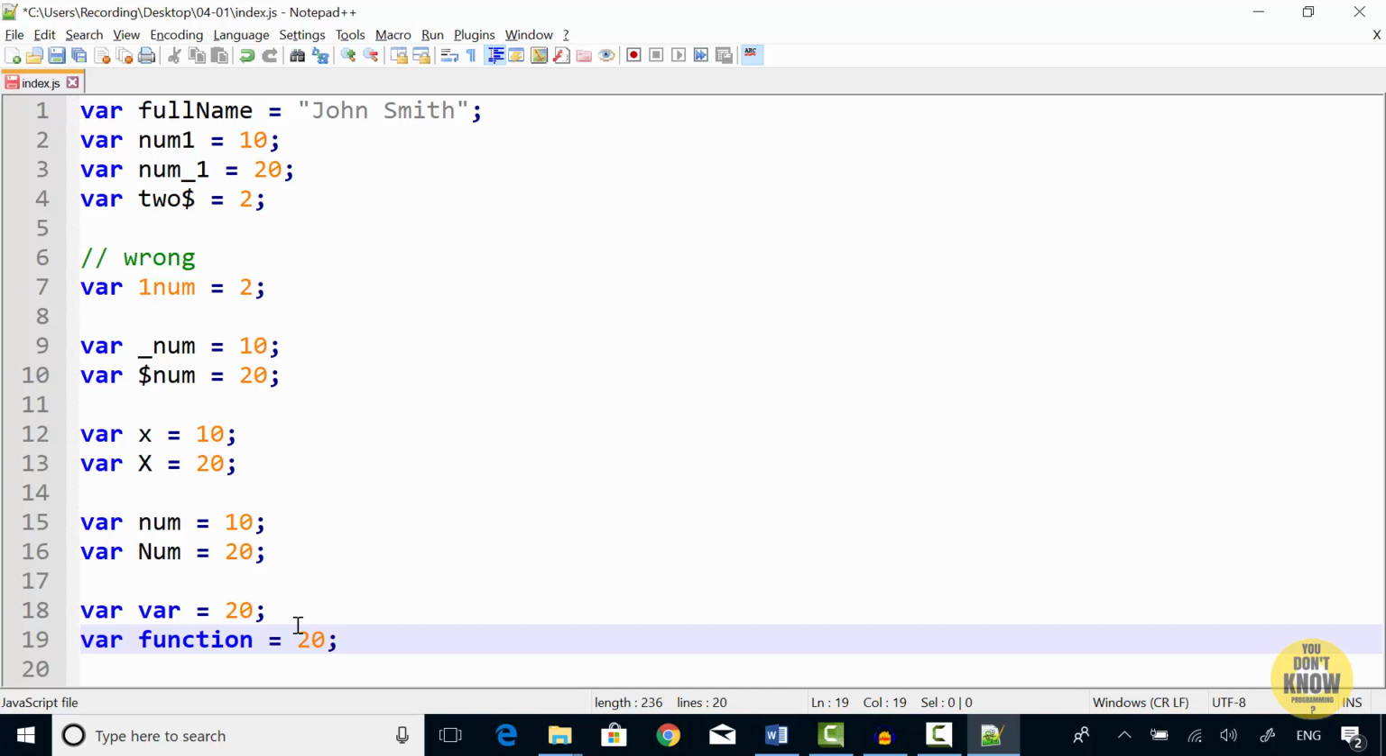You can't create a variable with function as a name because function is a reserved word in JavaScript. And in any language, there are a lot of reserved words. So don't worry, you don't need to remember all of the reserved words. As you go along, as you write code, you're going to get it. And when you write code, your editor is going to hint that function is a keyword and you shouldn't use it as a variable.